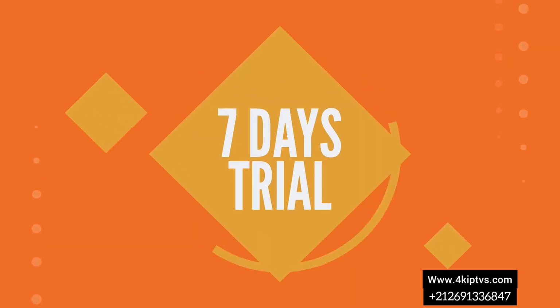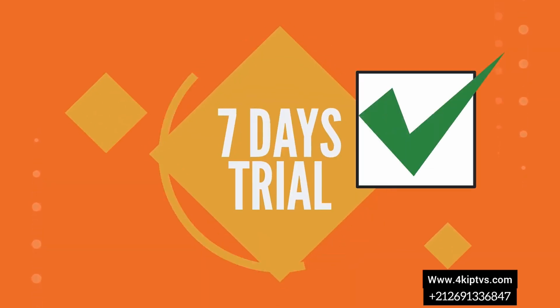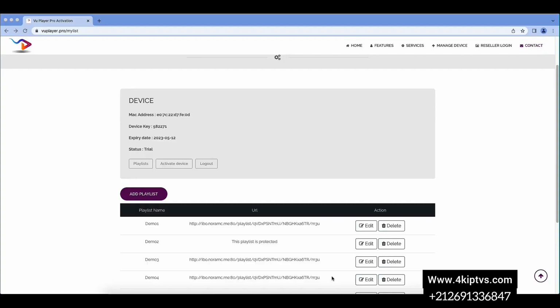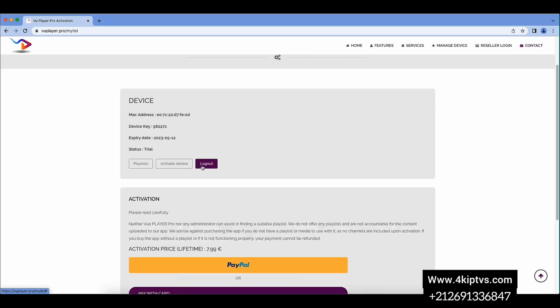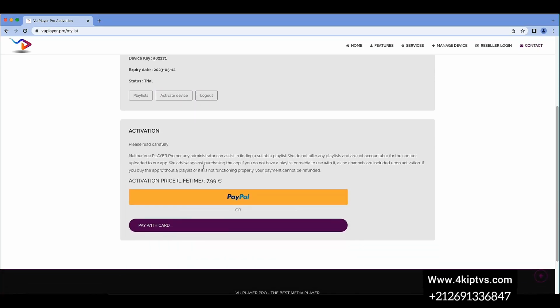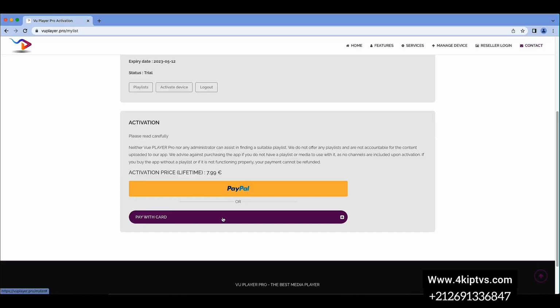You will have 7 trial days to test our application. After trial is done, you have to activate to use our application. To activate your device, please log in to our website with your MAC address and device key. And please click Activate Device, then you can find the payment option.